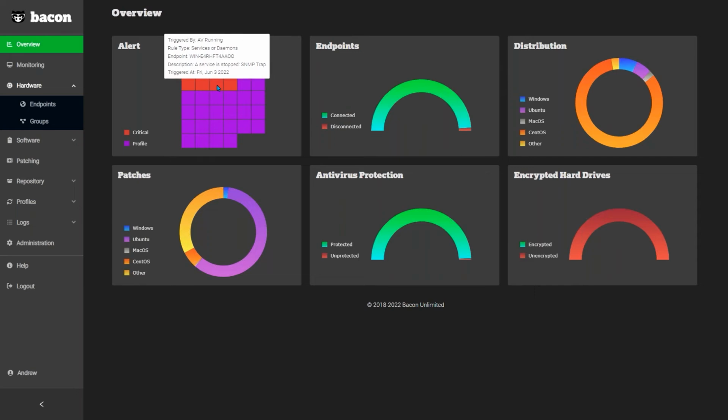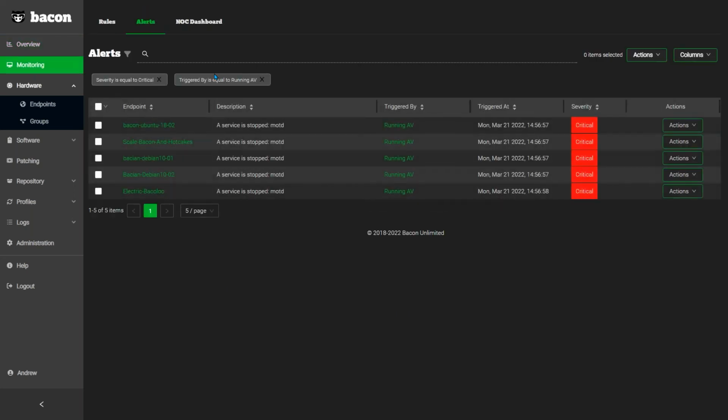So Andrew's currently hovering over our critical alert there that we see in our monitoring section. And if he clicks on that section, you're going to notice that it actually drills you down, and on the left-hand pane in green there, you see that we're now in the monitoring section. We see that we're in the alerts subsection, and we see that it's filtered only for alerts that are triggered by a rule we have called running AV.